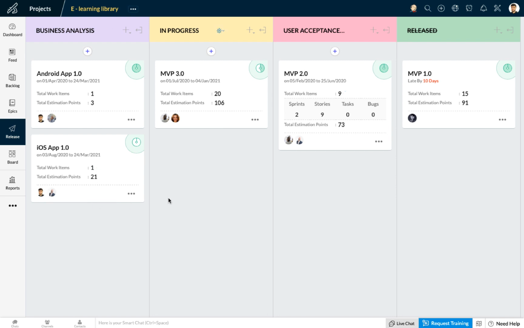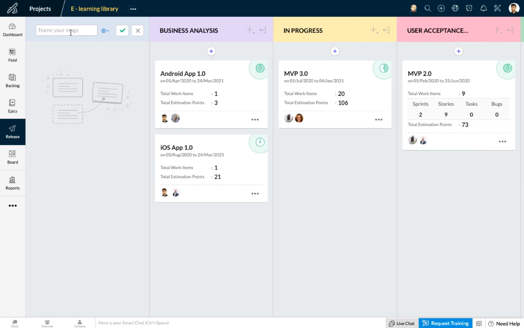Customizing your own release workflow is very simple. To add a new stage, you can click on the plus release stage button here, and you can choose whether you'd like to add it before or after a given release stage. Here you'll be prompted to give your release stage a name. Let's call this market research.